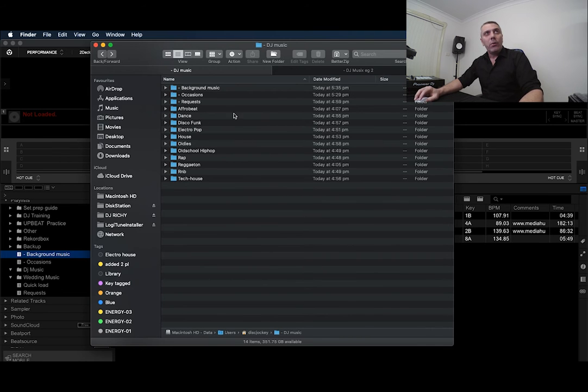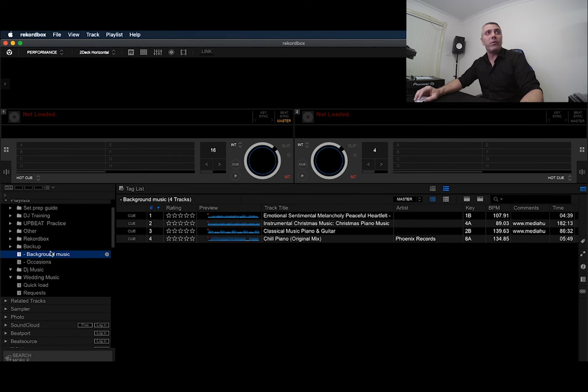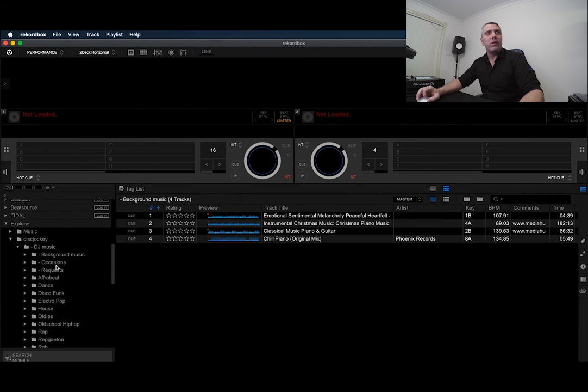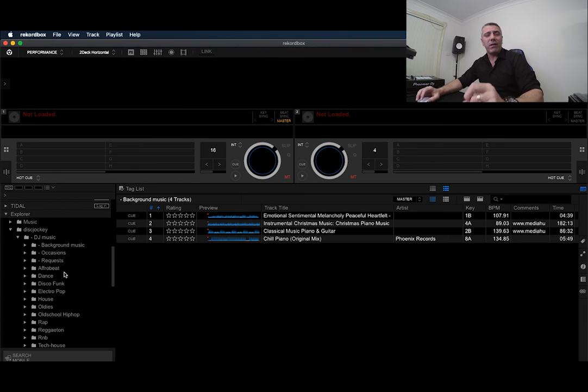Okay, with that being explained, it's very simple. You can take a screenshot or replay the video if you want. So very simple, I go to Rekordbox. The advantages are heaps in Rekordbox when it comes to music sorting.